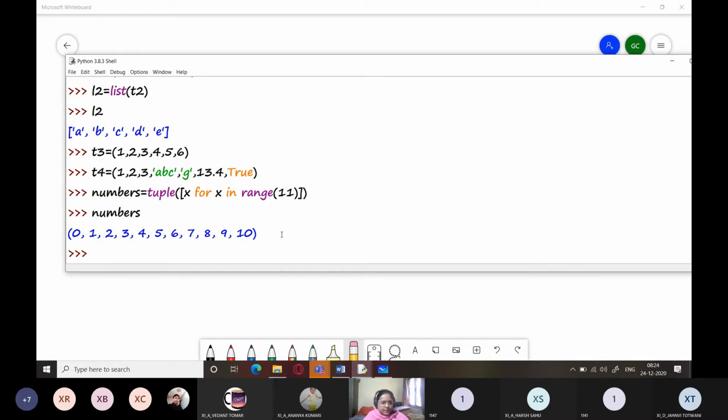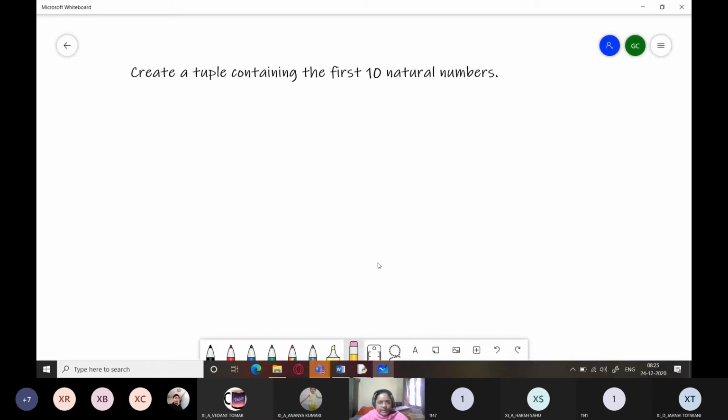You can see that numbers is, now this is not natural numbers, these are whole numbers because it starts from 0 over here, as I forgot to start it from 1. I ended it at 11 but I didn't start it from 1. So what I did in this statement is, just look very carefully.